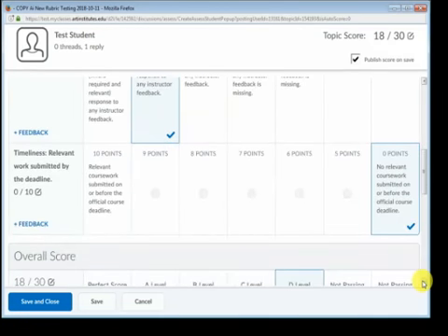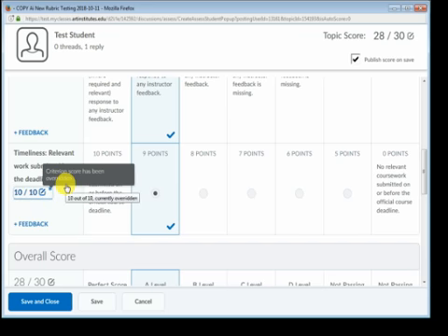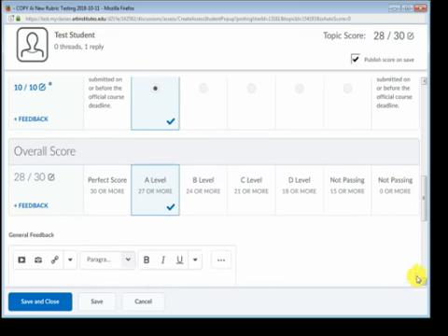As before, you can also overwrite a grade if you'd like. So if I choose a 9 point here, but I want to make a change to that grade, I can click on the grade itself and override it. And you'll see that your score has now been overwritten. So we'll scroll down and we see that this particular score falls into an A category.